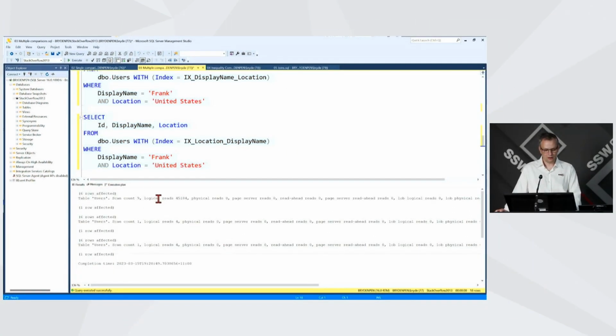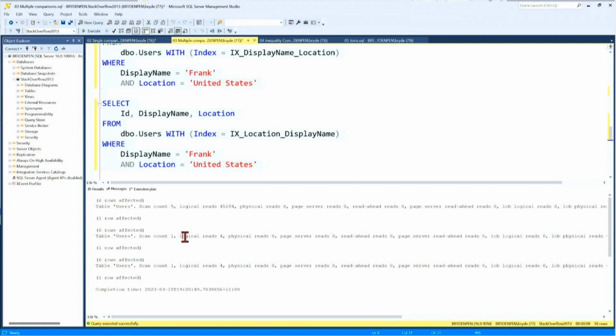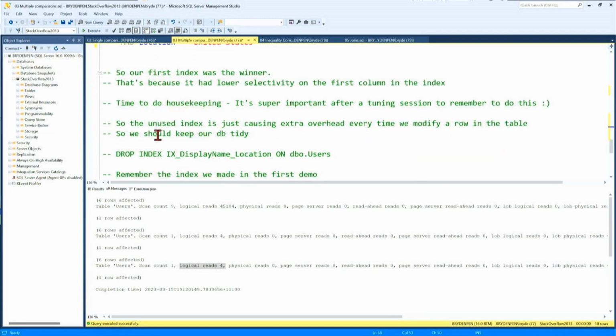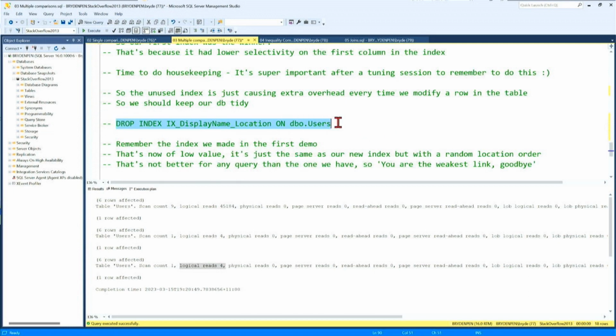And if we have a look, well, we're doing 45,000 logical reads for the first one again. So using the primary index is really bad. And then the second one is 4 reads. And the third one's 4 reads. So there's not really a logical winner. So we could just pick either of those. And given that we've already got something that needs the display name and then the location, that's the one I'd keep because that's also serving our first query that we were optimizing for. Okay, so let's get rid of one of the indexes just so that we don't have excess indexes around again, because as I mentioned the first time, we don't want any extra indexes.